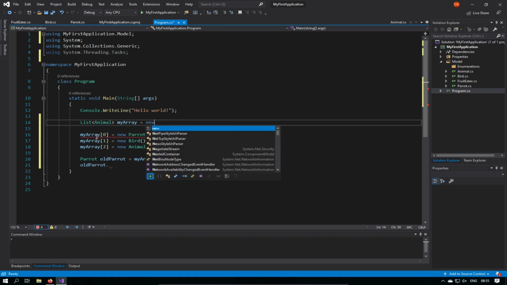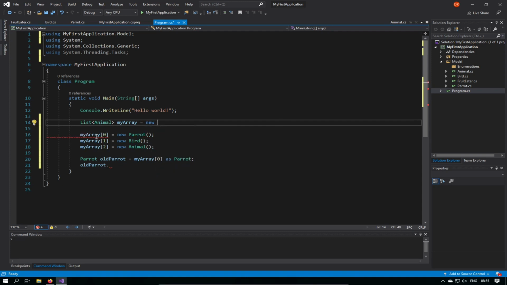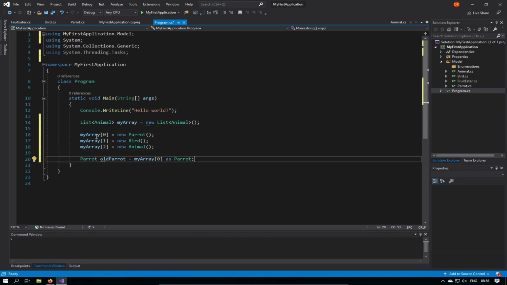Its name is my array, and it's a new List<Animal>. The only thing you have to add, which it didn't do for you when you did the code completion here, is you have to open and close with parentheses. Now it works basically the same as an array. You can index it and so forth, but you don't have to do it that way.